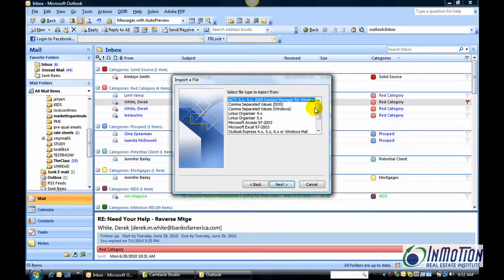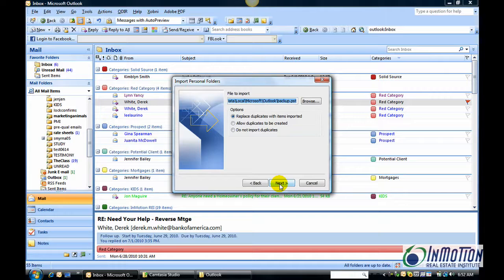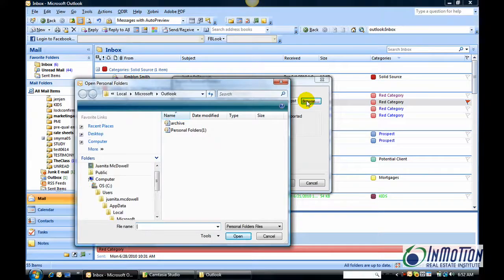and what you're going to do from here is you're going to highlight Personal Folder File, PST extension. Click Next. Now you're going to use the Browse button to select the backup copy of the PST file that you want to recover from your backup location. So remember that I put mine on the Toshiba. So if you put yours on a thumb drive or a CD, certainly that's where you're going to find it.